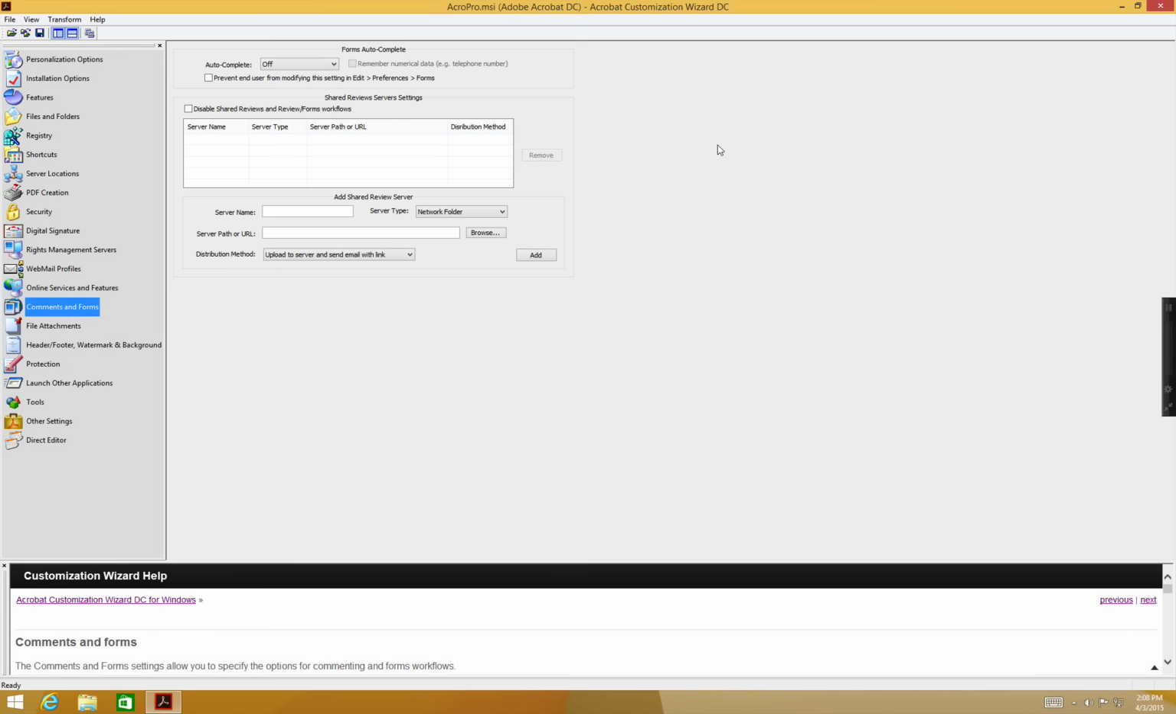This is the Comments and Forms panel. First section is Forms Autocomplete. It has three settings, the default being off, but you can set it for basic and advanced. You can also prevent end users from modifying this setting in Edit Preferences and Forms. If you set one of the settings, you can also select Remember Numerical Data.